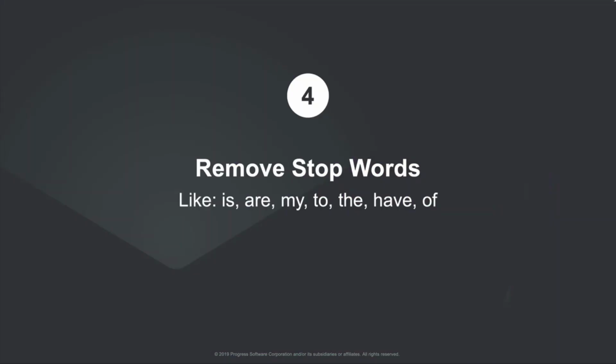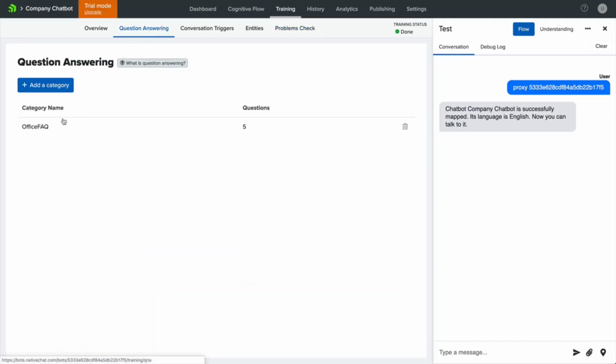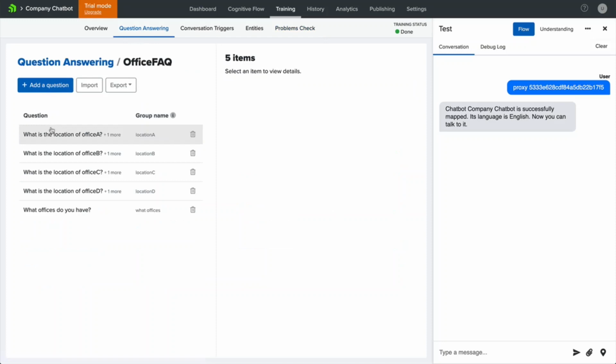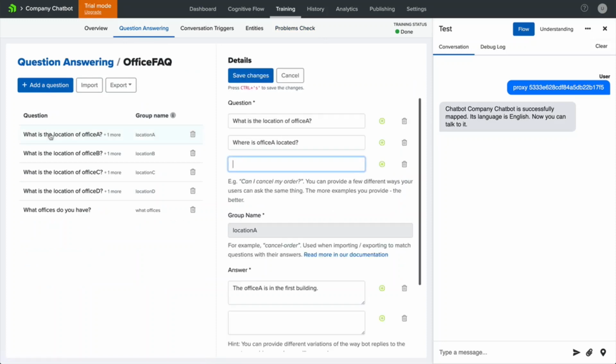Another way of solving the same problem that we had a moment ago would be by removing the stop words. And stop words are usually words like is, are, might, to, etc. And it really depends on the kind of expressions that you keep using, so these don't have to necessarily be always the same ones. So I'll go to our question and answering and modify the questions that we have to just try the other approach.